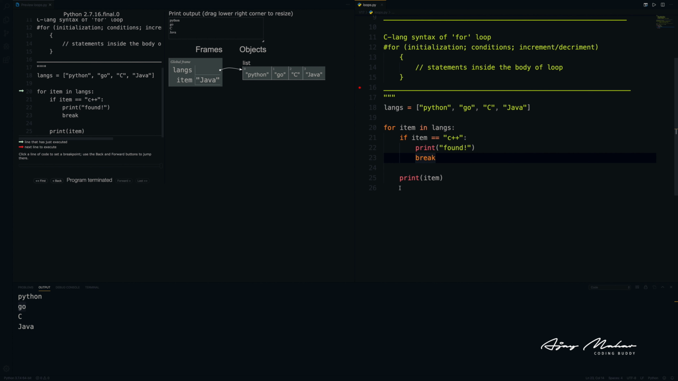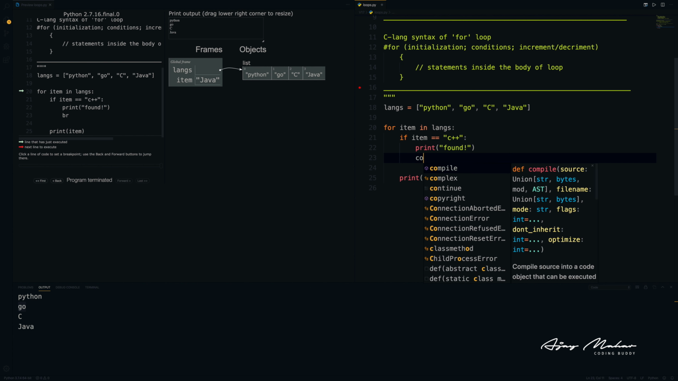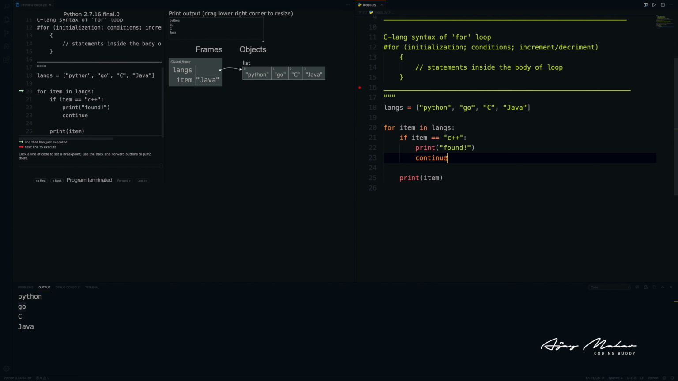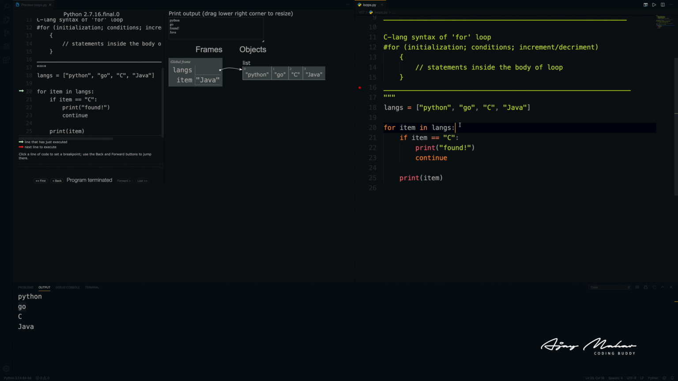In the same way, we can also use continue statements. Continue statements work like this: if the condition becomes true and it encounters the continue statement, it will skip all the remaining statements. So I'm using a continue statement within this for loop, and here I'm using C. Let me quickly run this, and you will see we are printing Python, Go, found, Java. Here you can see we are not printing C, because once it encounters this continue statement, it moves the execution pointer back to the for loop.